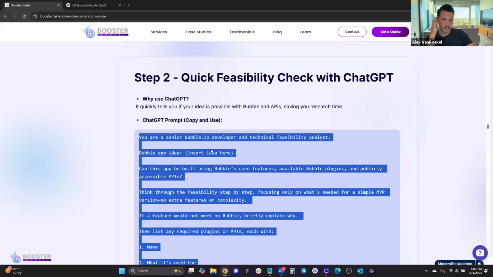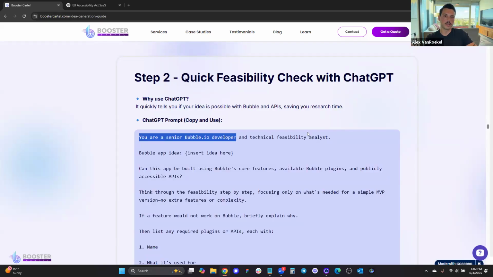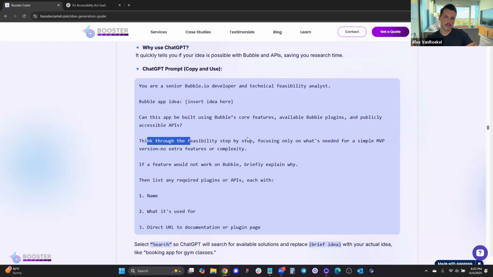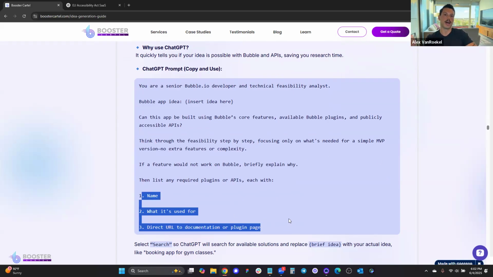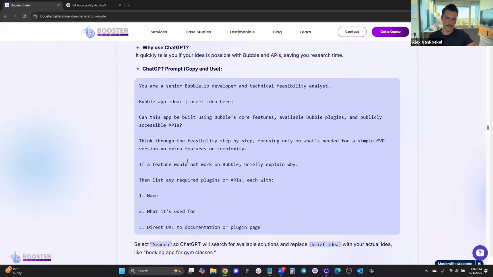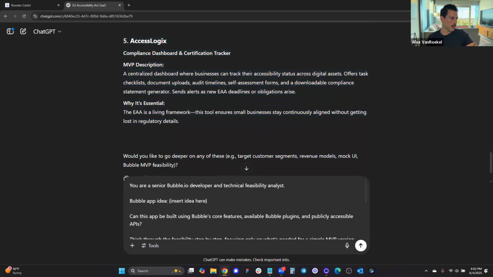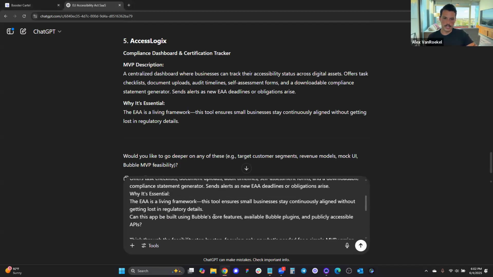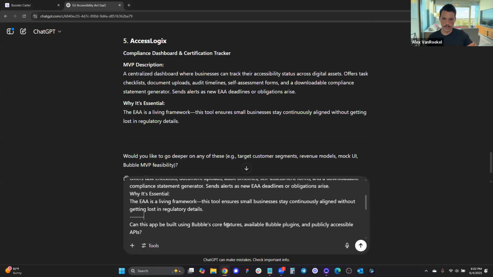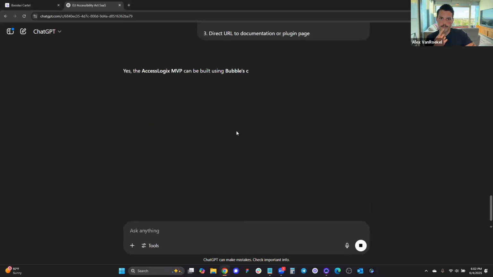So remember, when we're building a prompt, and this is just a little bit about prompt engineering again, we want to assign the role, give context, think through it step by step, and specify what kind of output we want. This is going to give us the best possible result. So we'll put that prompt in here. We'll grab this Access Logics Bubble idea and paste that in there. Let's see what we get.